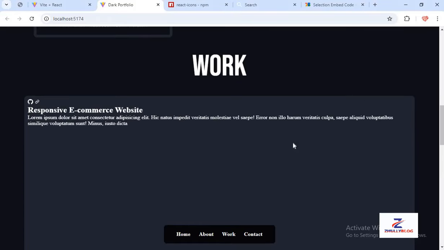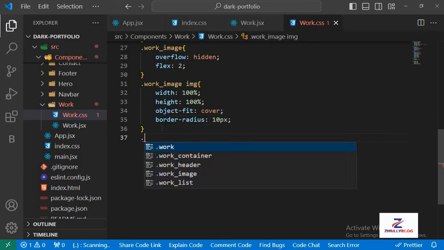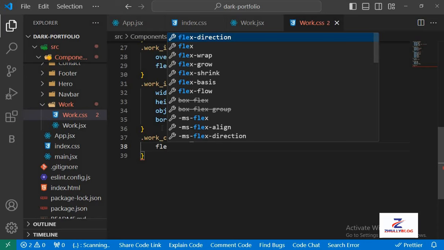So basically, we're not seeing anything because we're here to style the content. Now back to the content. So for the work content, flex will also be set to 2.